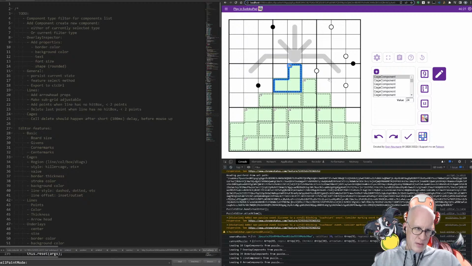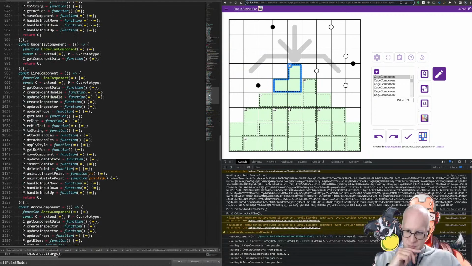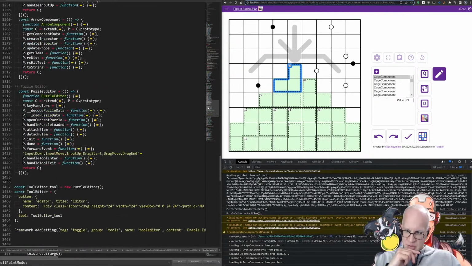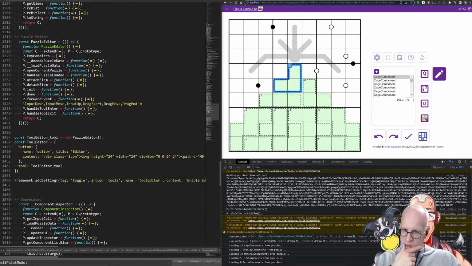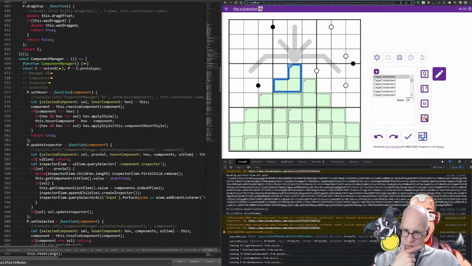Wait a second. Can I? I can select the cage as long as I hit it on the line. So there's a certain amount of hitting, or is this related to distance? That's actually a good question. How does it distinguish between multiple potential hover targets?